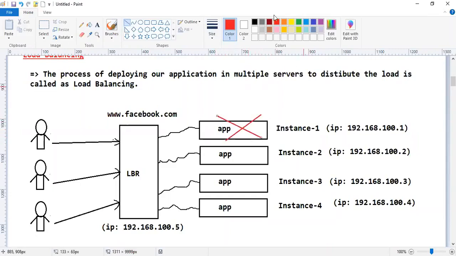Okay, guys, if any one of the servers is down, is there any problem for us? Suppose this server is down, do we have any problem for that? No problem, because our application is running in the remaining servers.